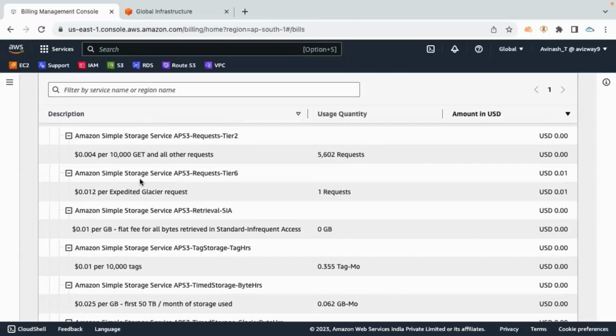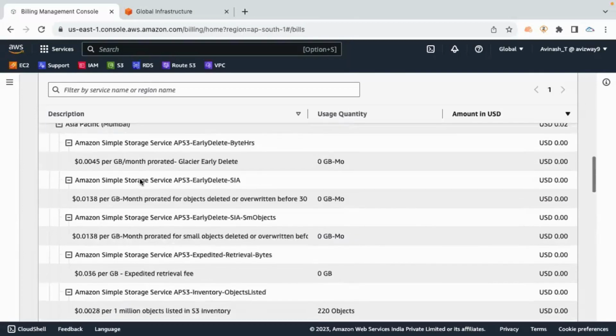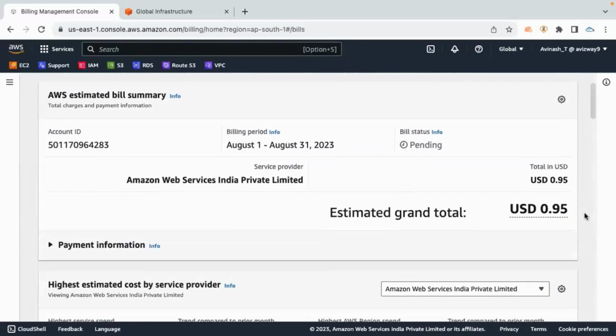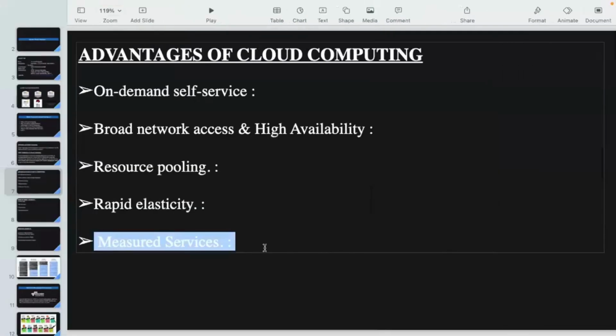Yesterday in my organizational account, the cost was 10,000 US dollars. But in my account, it's just like 0.95 US dollars, about $1. Why? Based on usage. There is no standard pricing, no fixed pricing. AWS is going to measure your usage, and based on your usage only, they are going to cost you. All right? Clear with that point, the measured services point?